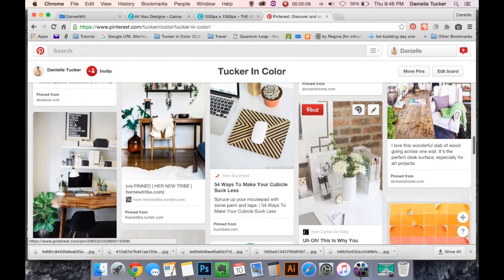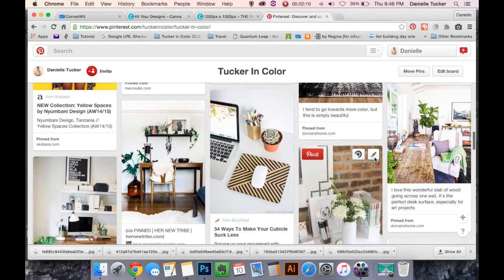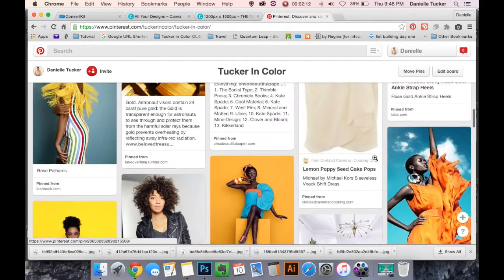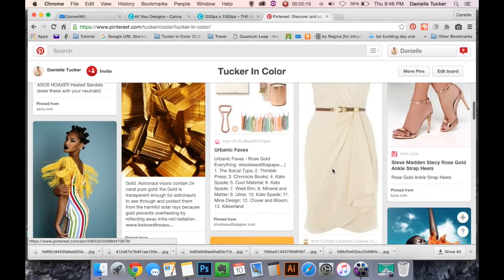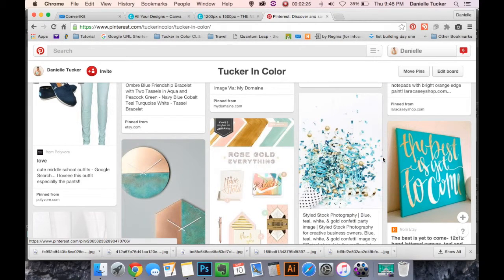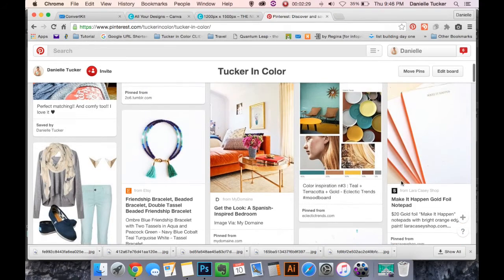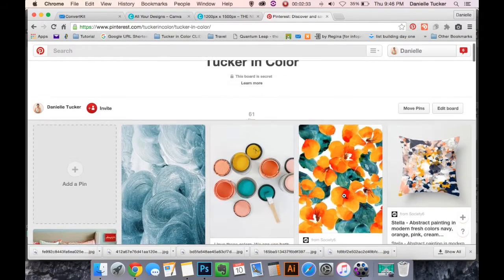So hopefully you can see how I implemented all of those brand personality words into my mood board inspiration. I want it to be happy. I want it to feel professional, hence I added some gold heels, since gold is one of my colors. And I also wanted it to feel welcoming. One thing that makes you feel welcome when you're coming into a place is customized artwork, a nicely decorated room, those different types of things.